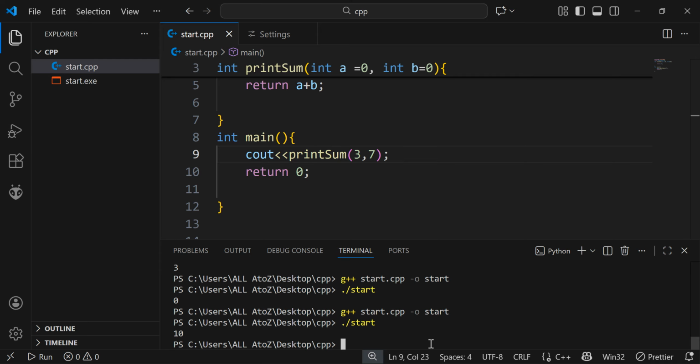So that's it about functions, and we shall take a look at functions in more advanced topics in C++. Thank you.